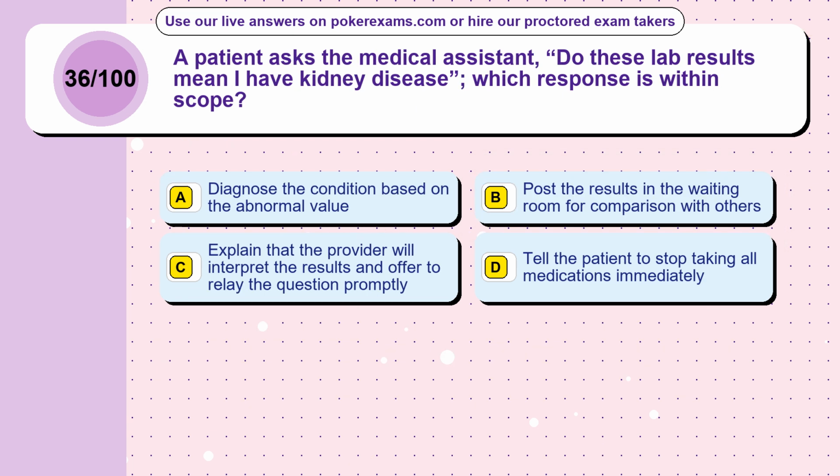Question 36. A patient asks the medical assistant, "Do these lab results mean I have kidney disease?" Which response is within scope? Option A. Diagnose the condition based on the abnormal value. Option B. Post the results in the waiting room for comparison with others. Option C. Explain that the provider will interpret the results and offer to relay the question promptly. Option D. Tell the patient to stop taking all medications immediately.